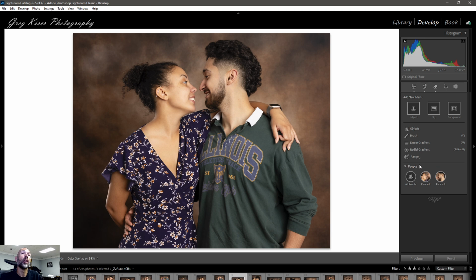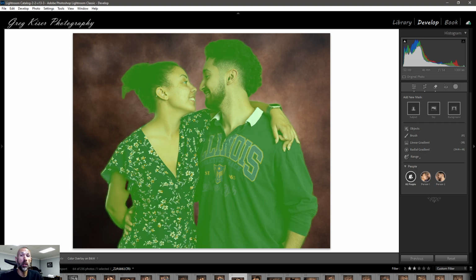So here we've got the people that are available, and this is why I wanted to use this, because rarely do I do a photo shoot with more than just one person. So we've got the option of doing all people, which is kind of like the subject mask, and that's a real quick one, and you can see here by what's highlighted in green what is included. We can also break it down, and this is where it becomes very useful.